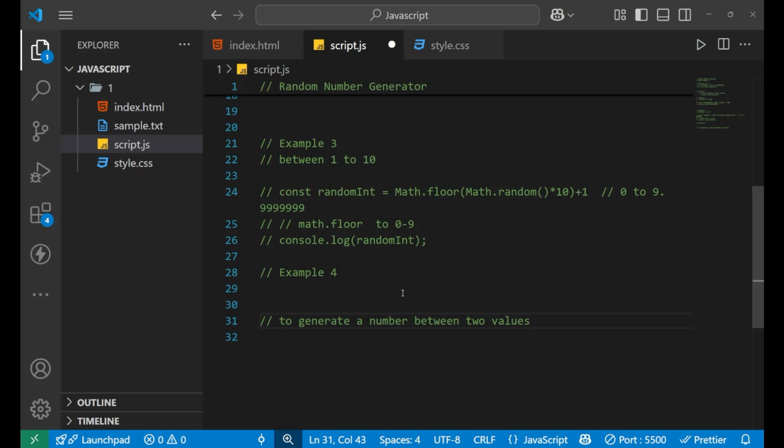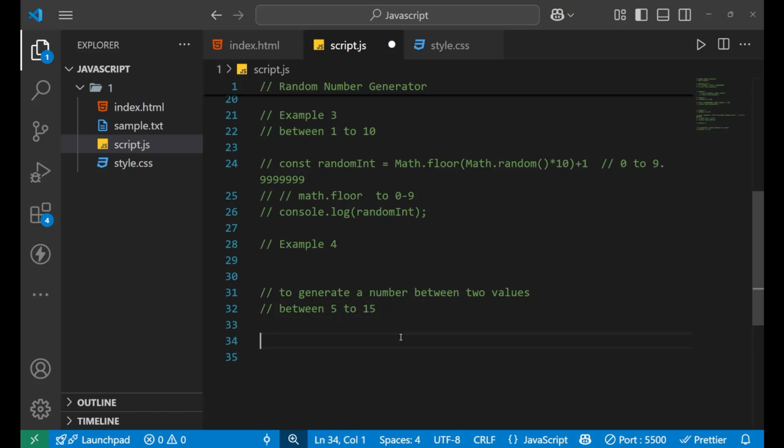You give any two values, and you want the particular number to be generated between those values only, right? So like between 5 to 15, I want the number to be generated between 5 to 15, not less than 5, not greater than 15, only between them. For that, what do we need to do? Simple math, but you need to understand that.